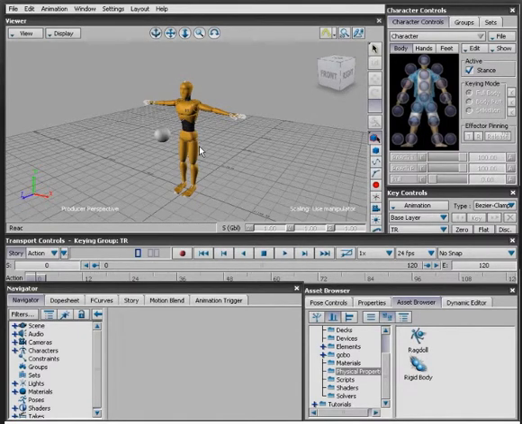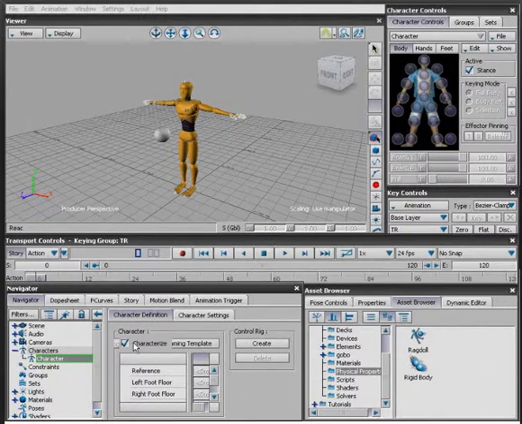So in order to do that, we need to make sure the character has a control rig, which right now it doesn't have. The character does have a character node applied to it, so it is indeed characterized, but the control rig has not been created yet. So let's do that. Let's create it.